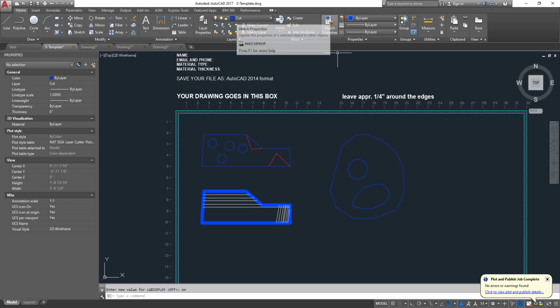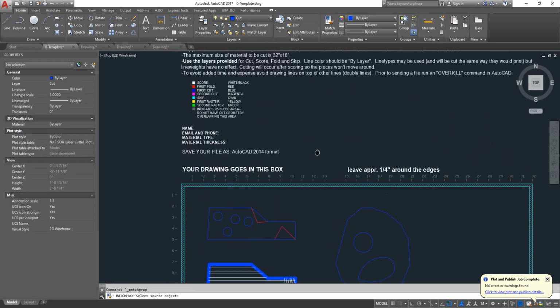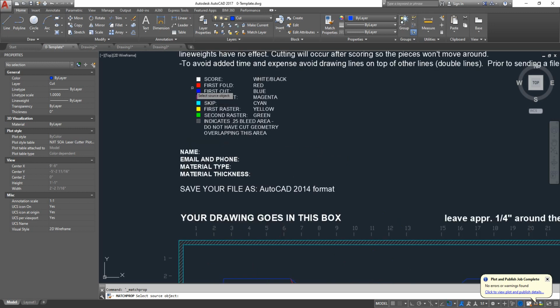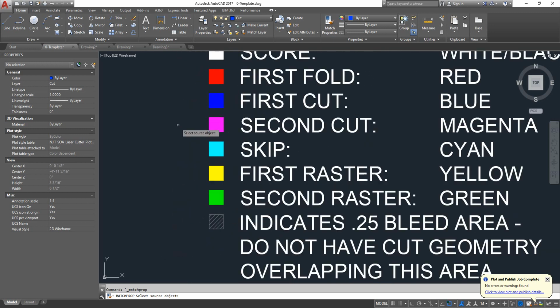Match properties. It is the greatest command in AutoCAD, in my opinion, and Rhino and Illustrator, as far as I know, just do not have it, and you can come up and tell me that I'm completely wrong. So what we're going to do is click on the layer we need to change it to. So first cut. Alright, so now you see the icon is slightly changed to another paintbrush. That's telling us, oh, I've loaded the properties of first cut.